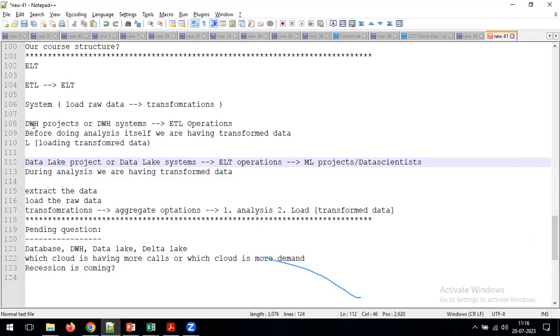Obviously, in data warehouse systems we can see good performance compared to data lake systems. But because of the requirements, or depending on the type of project we are going to work on, sometimes we perform ELT operations and sometimes ETL operations, depending on the requirements of the project. But if you ask me, from the performance perspective, in data warehousing projects we can see good performance, because already here we are converting all the raw data into the organized format.